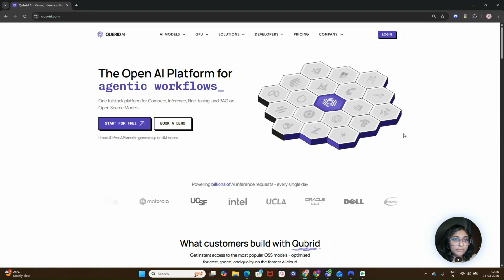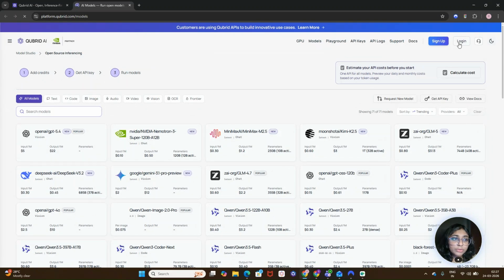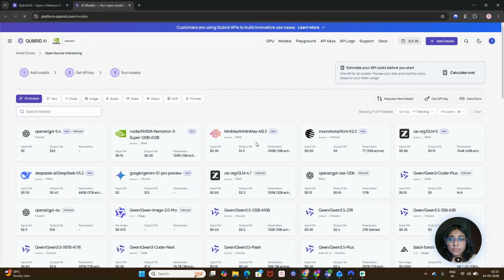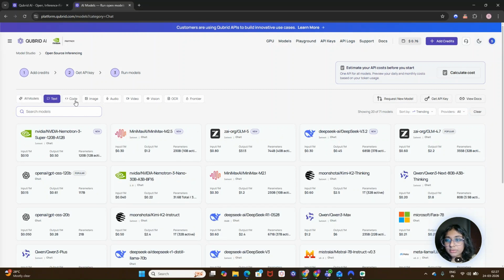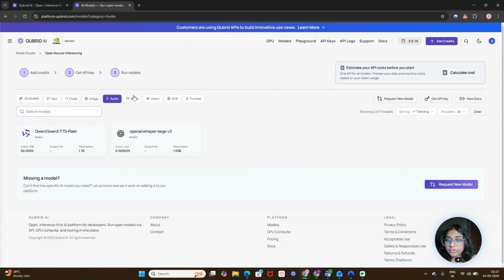So let's go ahead and log in to our account. Click on login. And if you don't already have an account, then you can click on sign up and create a new account for yourself. Once you log in, you will arrive at this models page. Here in models, you can see we have different use cases. The models are segregated on the basis of the use case. So we have text, code, image, audio, video, vision, OCR, and frontier.